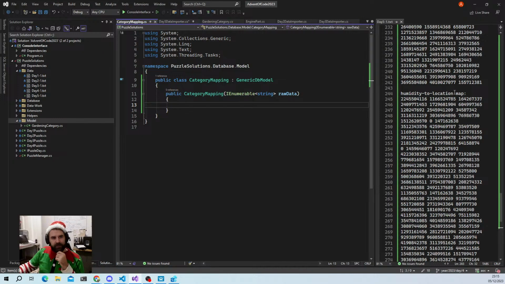So the first thing we're going to do is take this line and parse it. So we're going to say var categories equals... Is IEnumerable actually useful here? Could we just pass it in as a list? I'm going to do list just to make our lives a lot easier so we don't have to mess around.